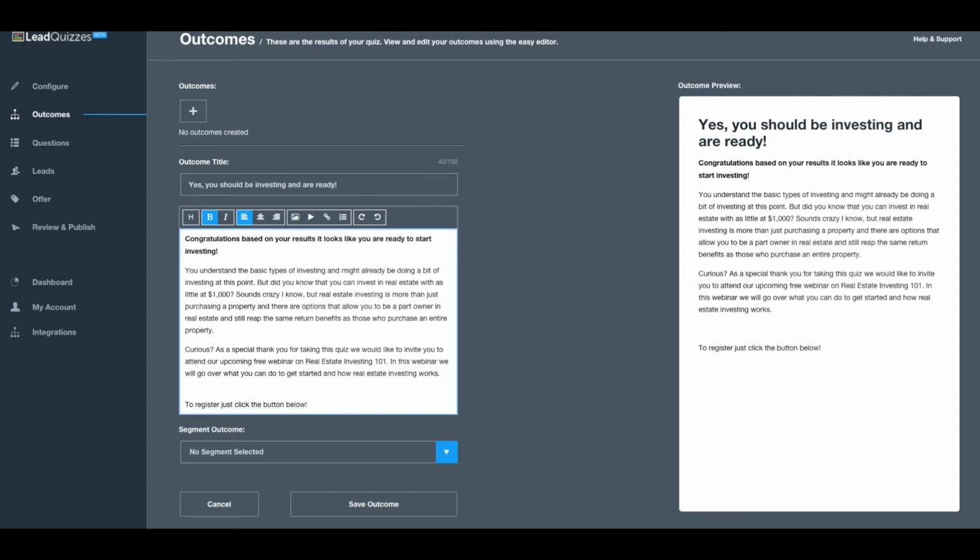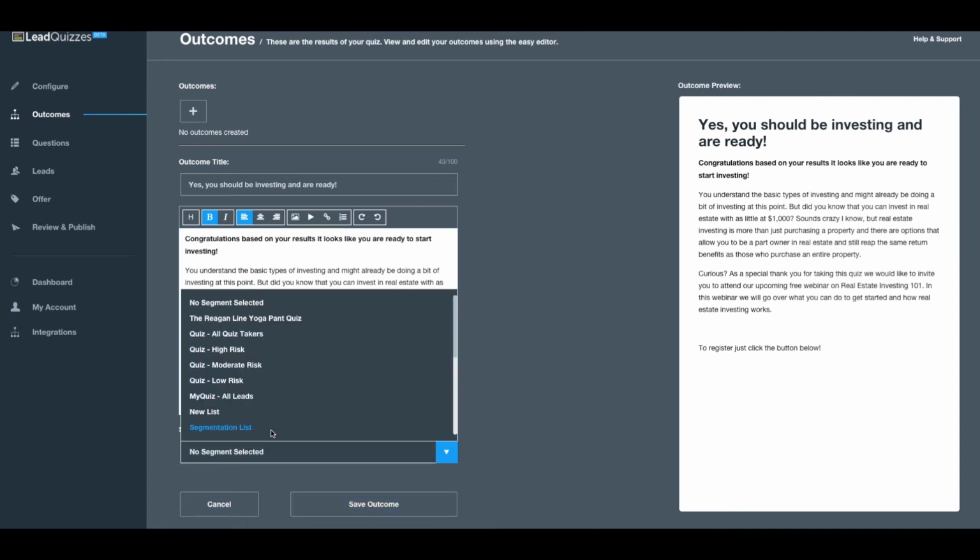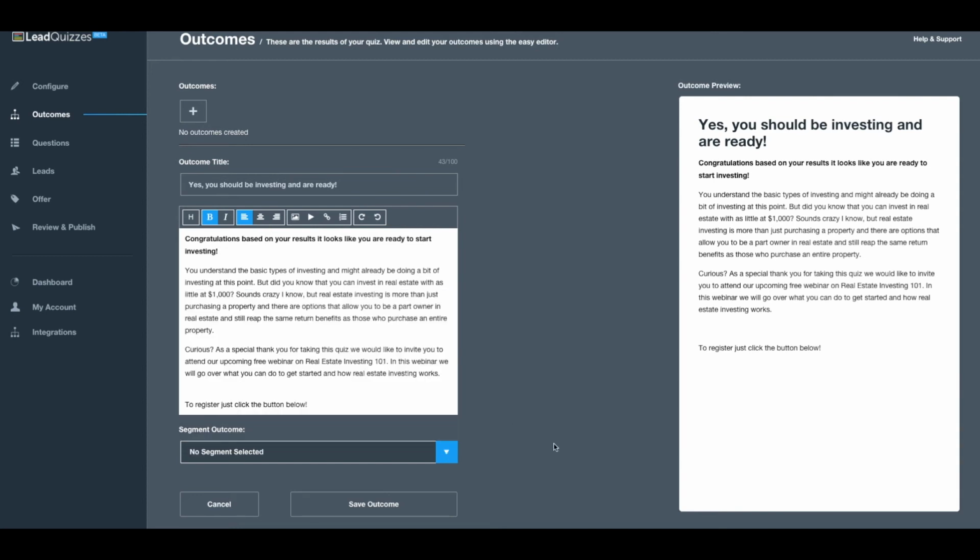Another thing that you can do within our outcomes is you can go ahead and add in an additional form of segmenting. So this would be an additional list that people who get this yes, you should be investing and are ready outcome would be added to. They would be added to our main quiz taker list and also this additional list if you wanted to set it up. In my case, I do not need to have that additional list, but if I wanted to do that, I could go ahead and select from the segment outcome a different list, and then they'd be added to that specific list. Again, you do not have to do this, completely up to you. Once you have your outcome the way that you would like it, go ahead and click Save Outcome.